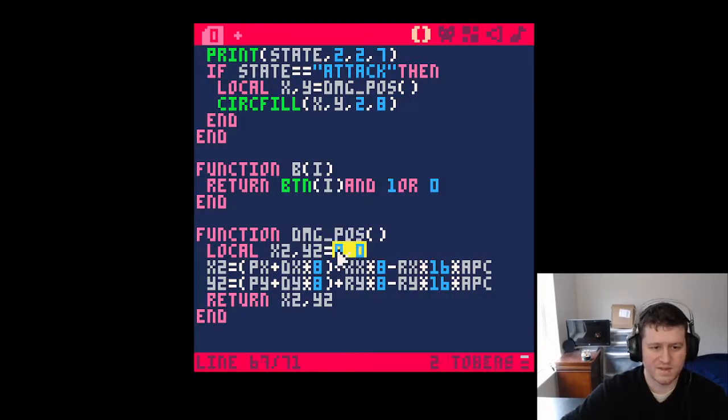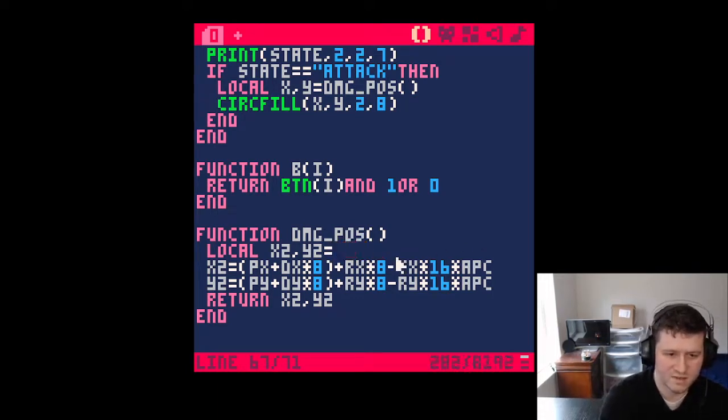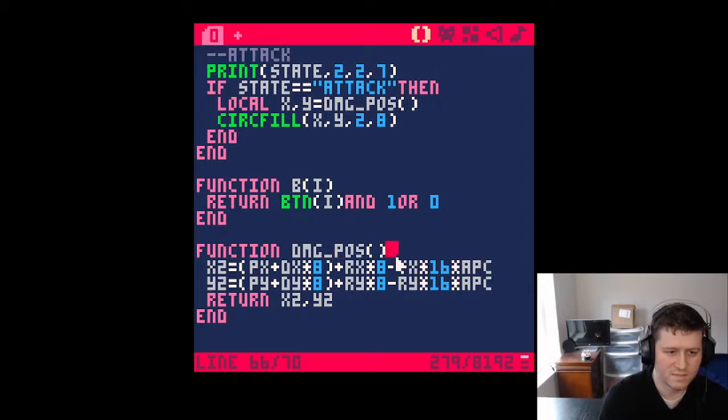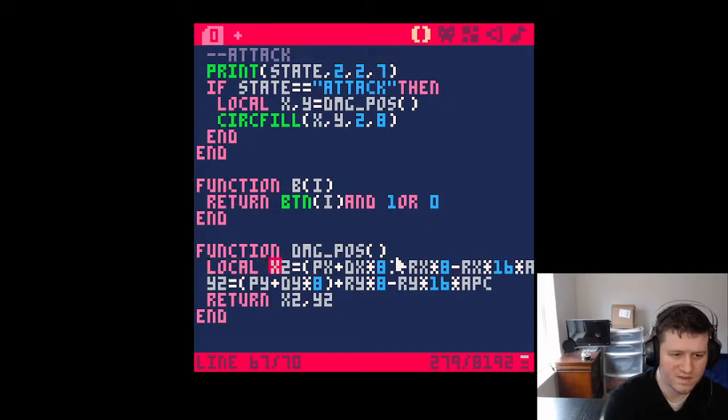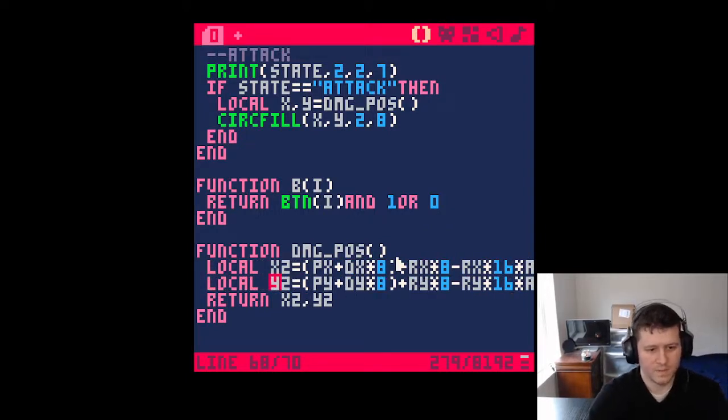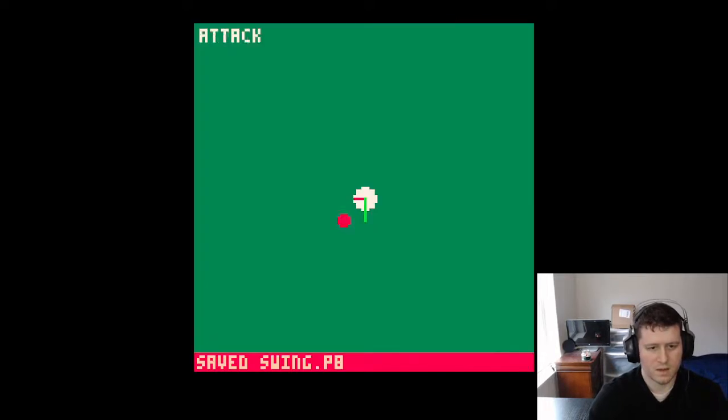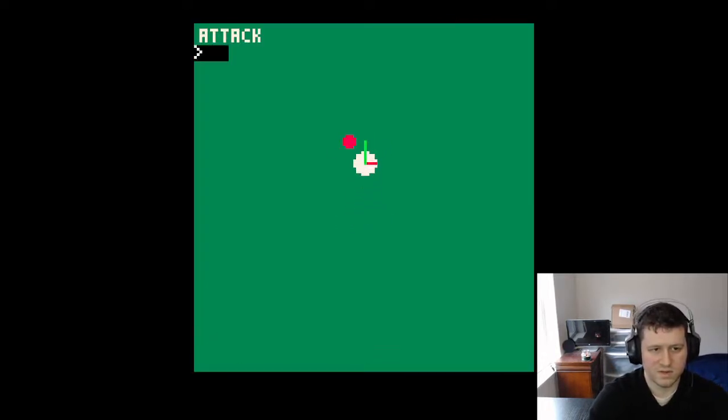It starts out as 0. So that's the issue. It starts as 0, and that's what it's returning. So let's just say local. There we go. Still doing a little bit of a blip.